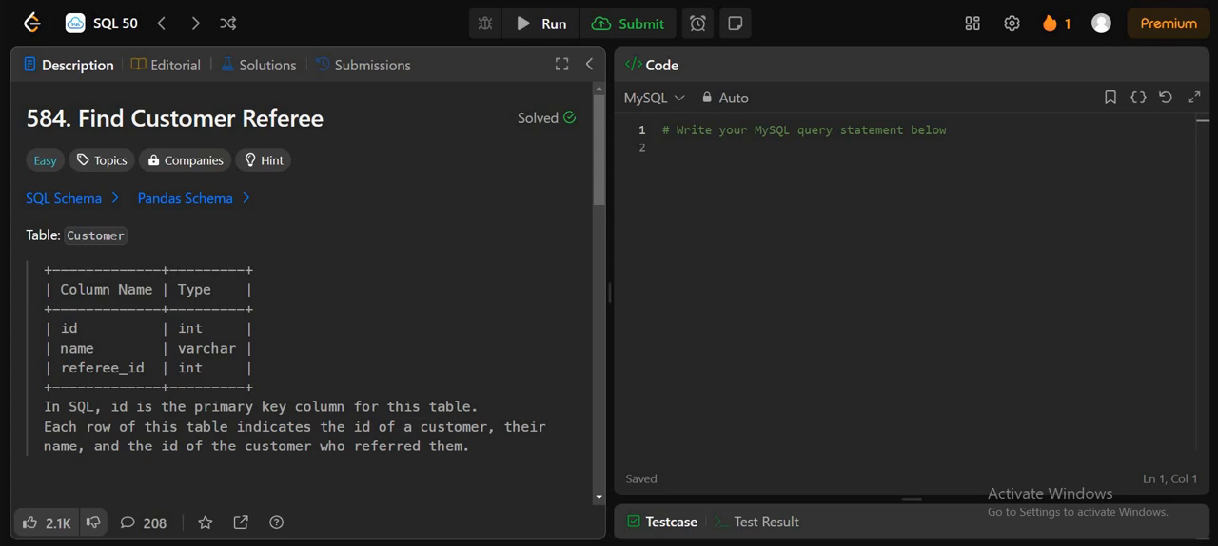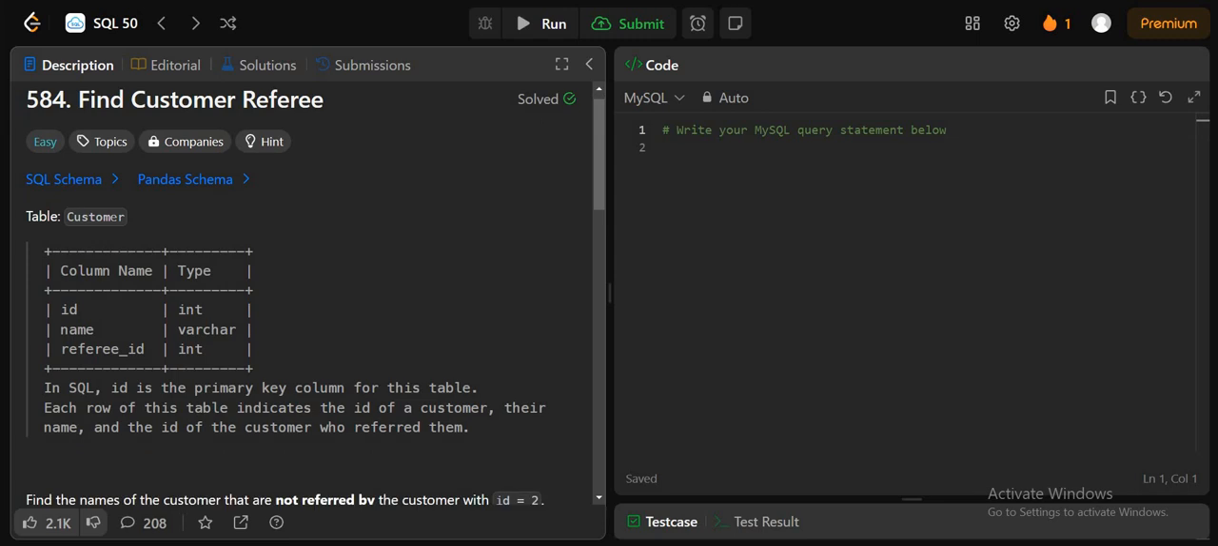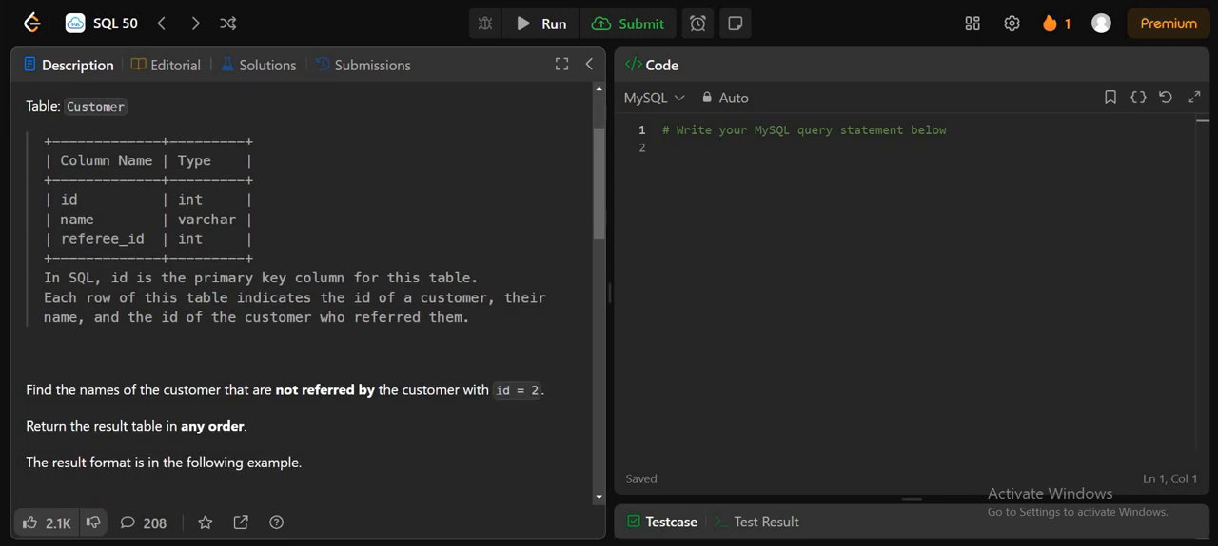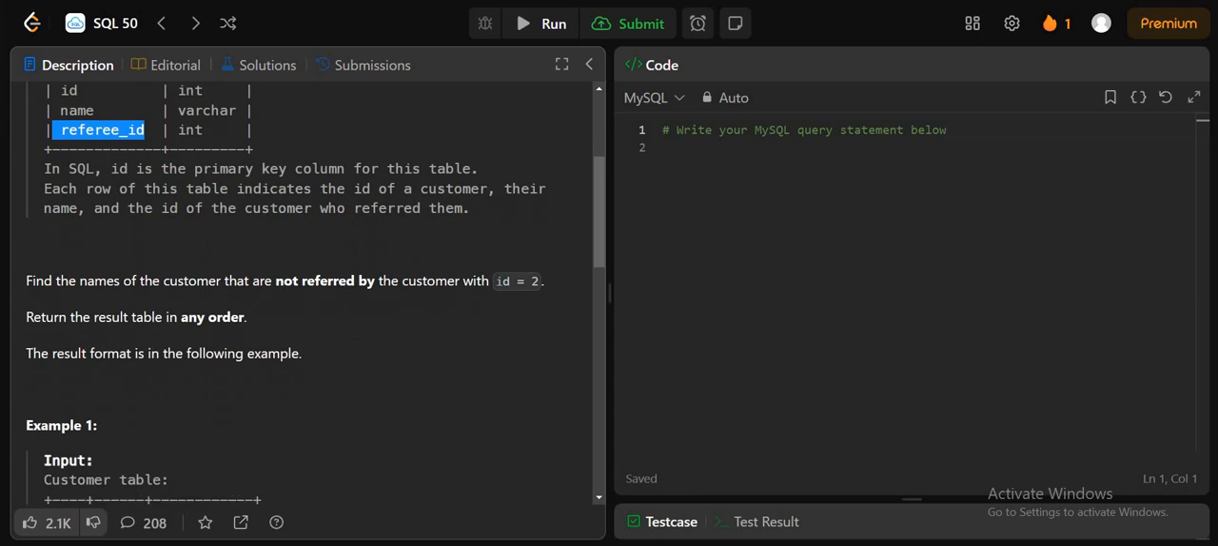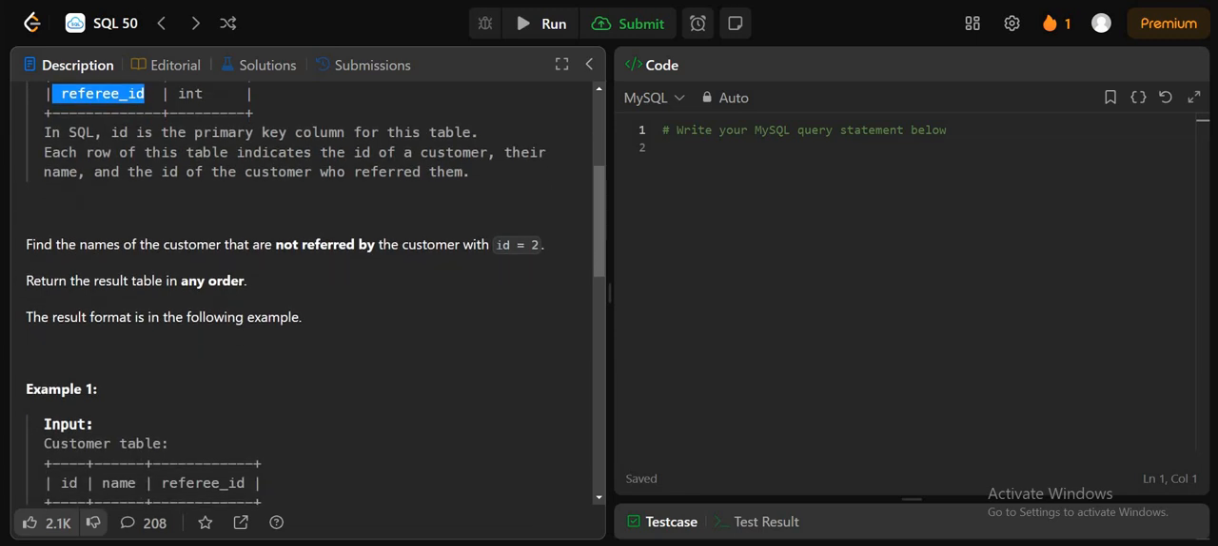So in this SQL series, we are going to solve another LeetCode question, which is finding customer referee. We have a table, customer, which has 3 columns: ID, name, and referee ID. Here ID is a primary key, which will have a unique value for every row. Our question is to find the names of the customers that are not referred by the customer with ID 2.